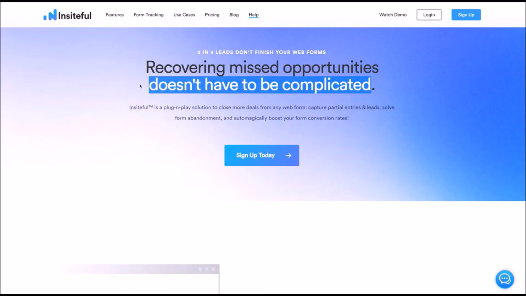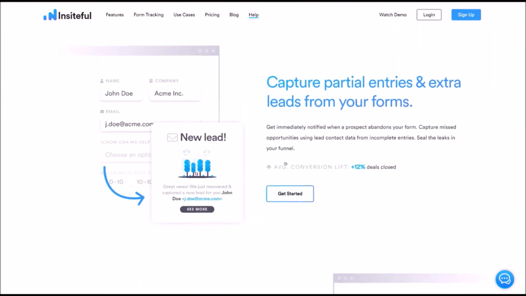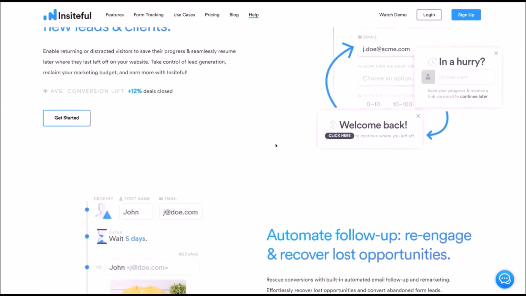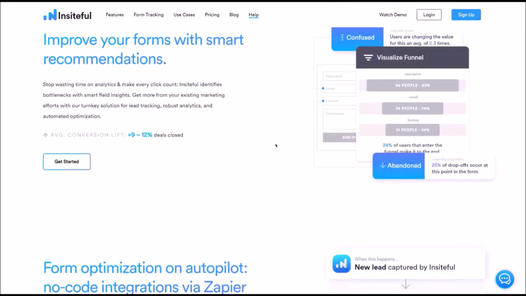As you can see, recovering missed opportunities doesn't have to be complicated. You can start tracking and optimizing all of your forms and recovering missed opportunities today with Insiteful.